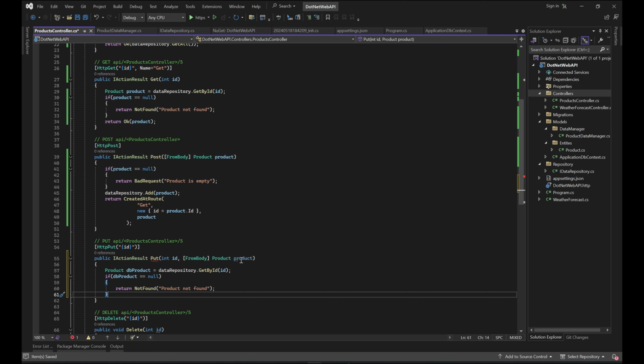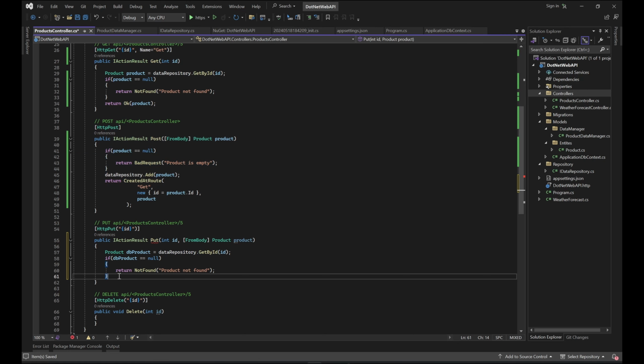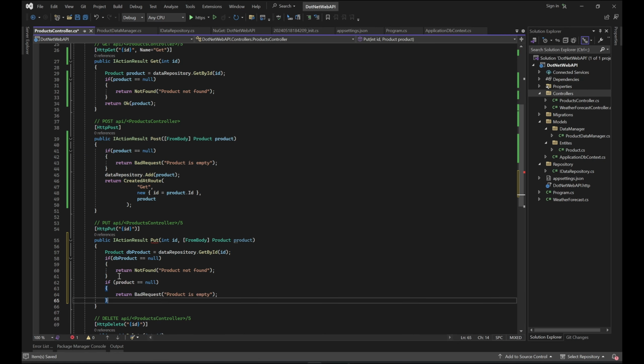Now we have to check if this is empty, then it's the bad request. So I'm not going to type it again. I'm just going to copy it from the post method. In this way, we are going to get clear messages about what is happening within the API. If the product is not found, if the product is empty, empty means the new product we are passing to the method is empty, or the ID that has been passed is wrong, or it doesn't exist within the database.